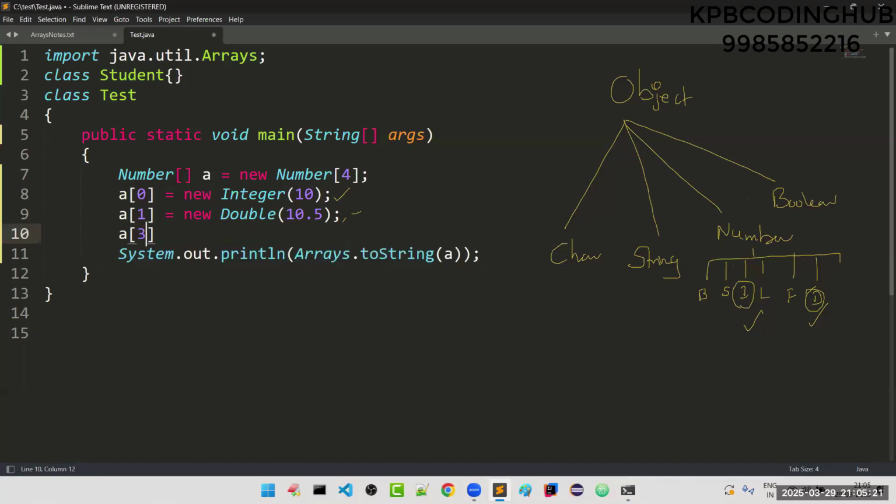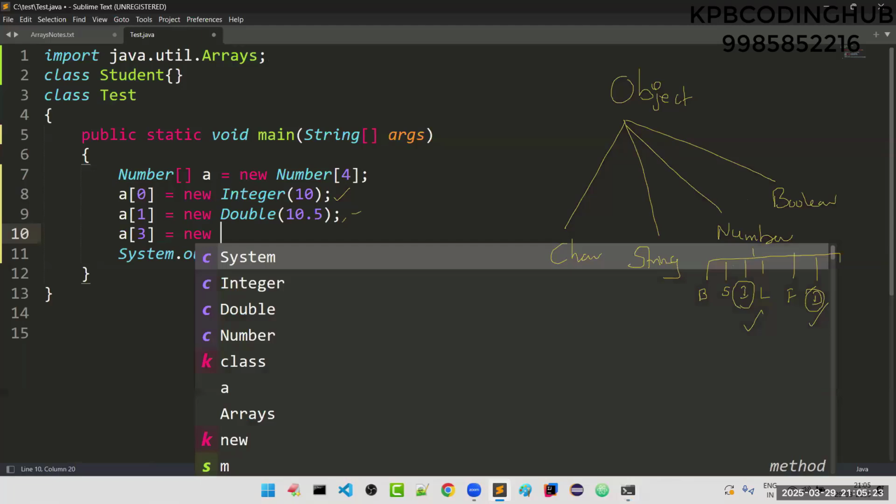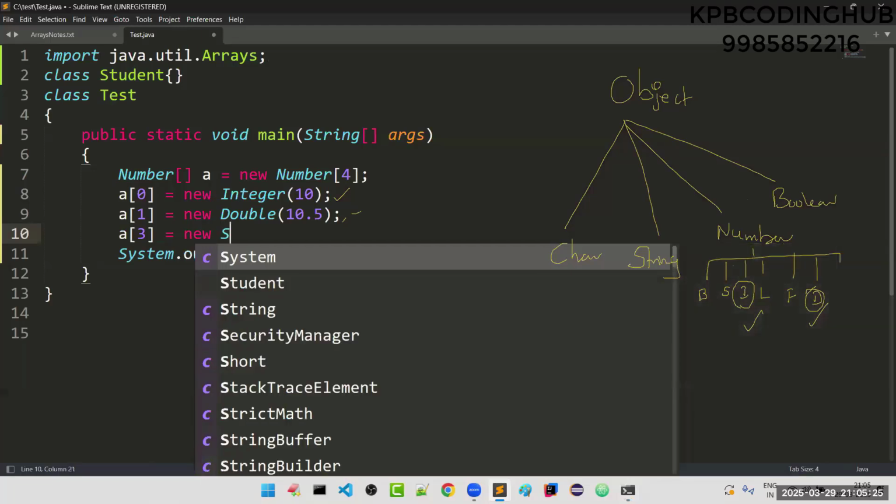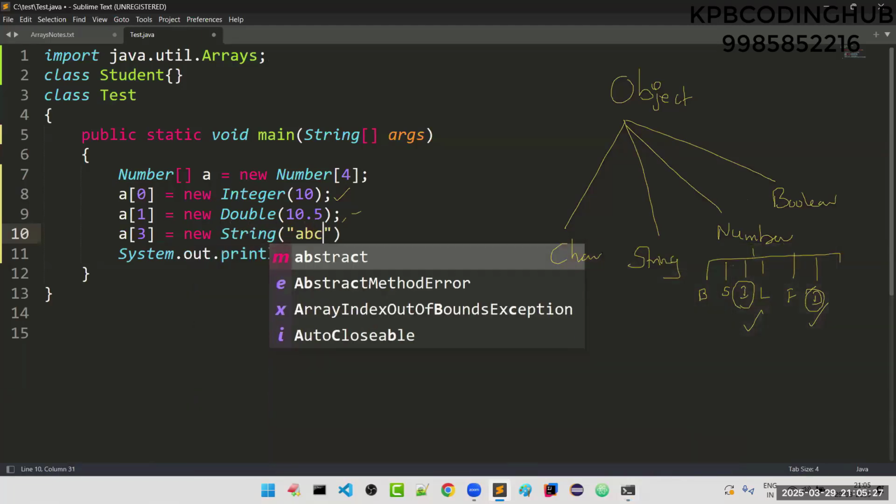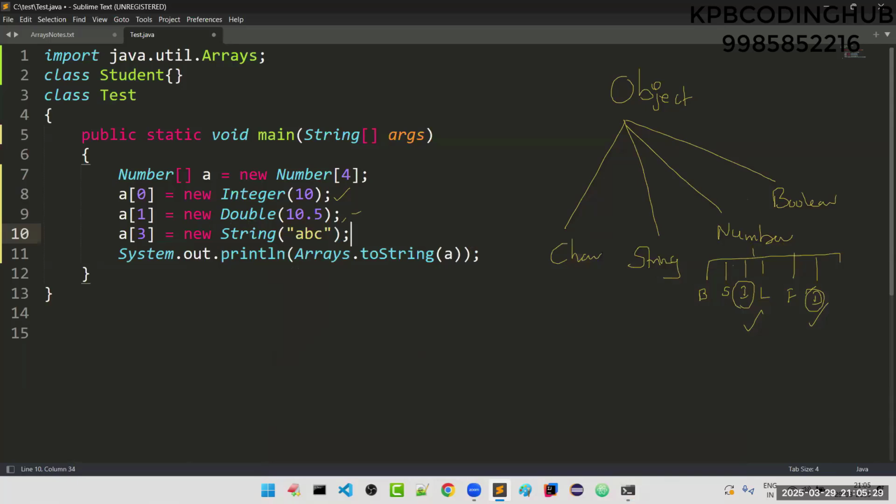If I am taking a of 3 is equal to new String of ABC, can I take it like this? No. Is there any relationship between String and Number from the diagram? No, right.